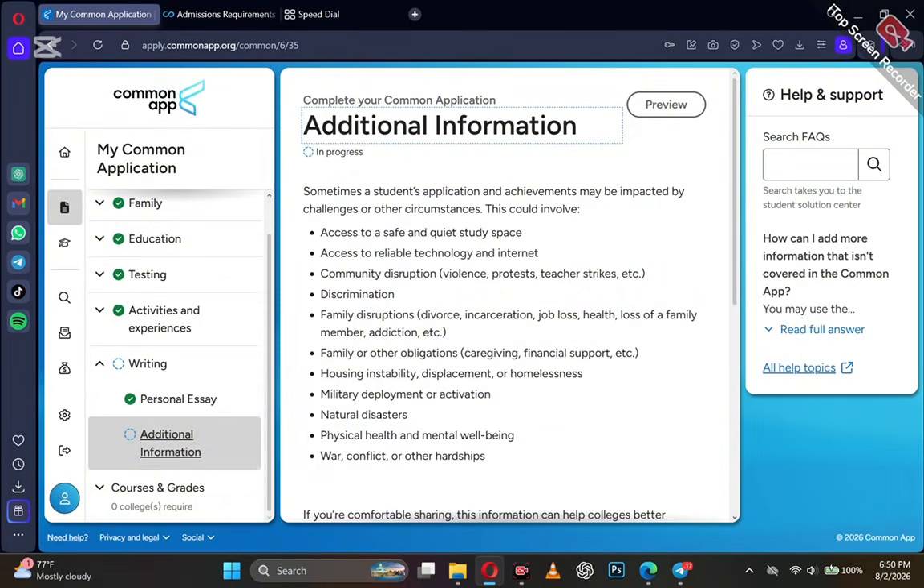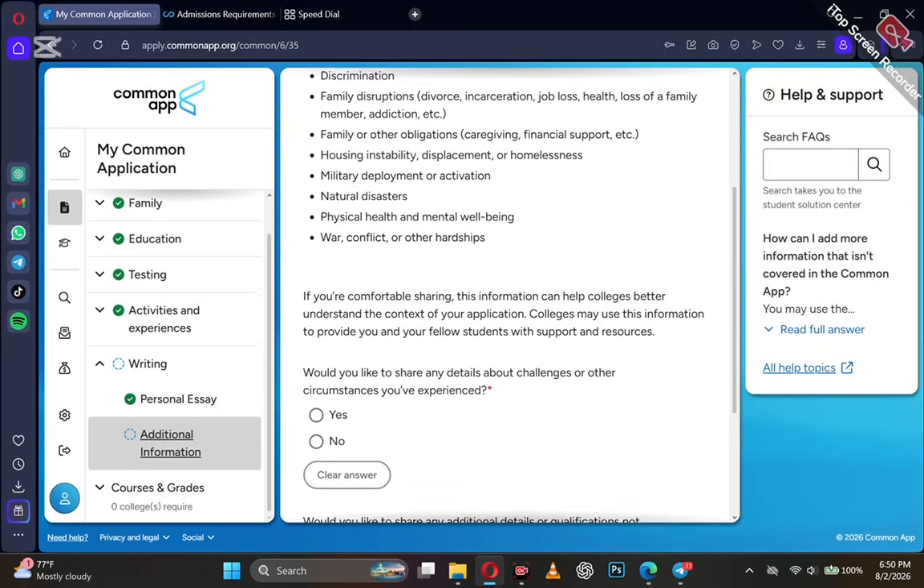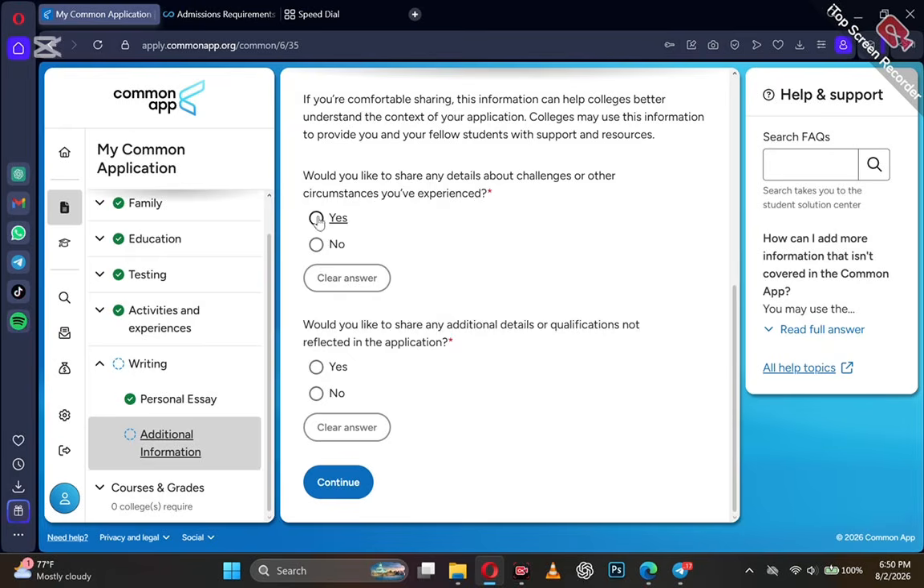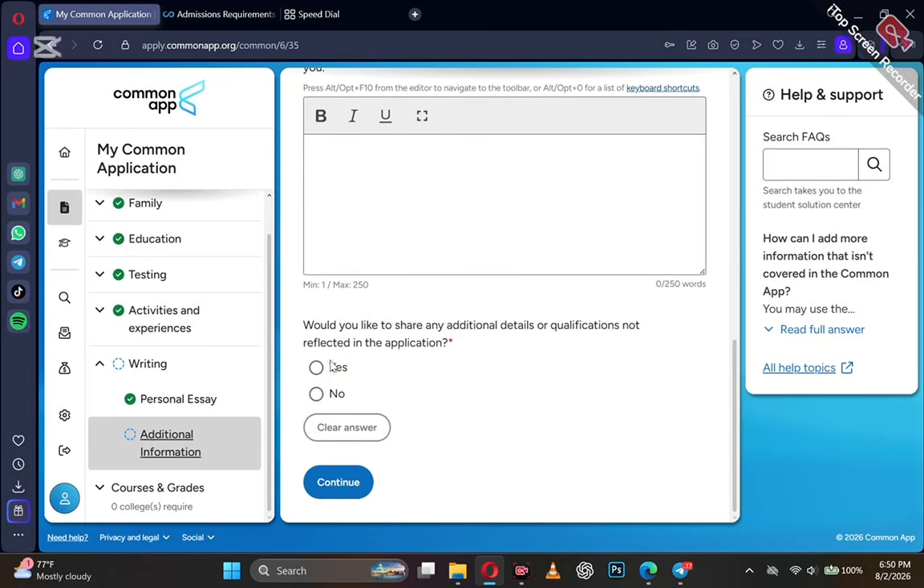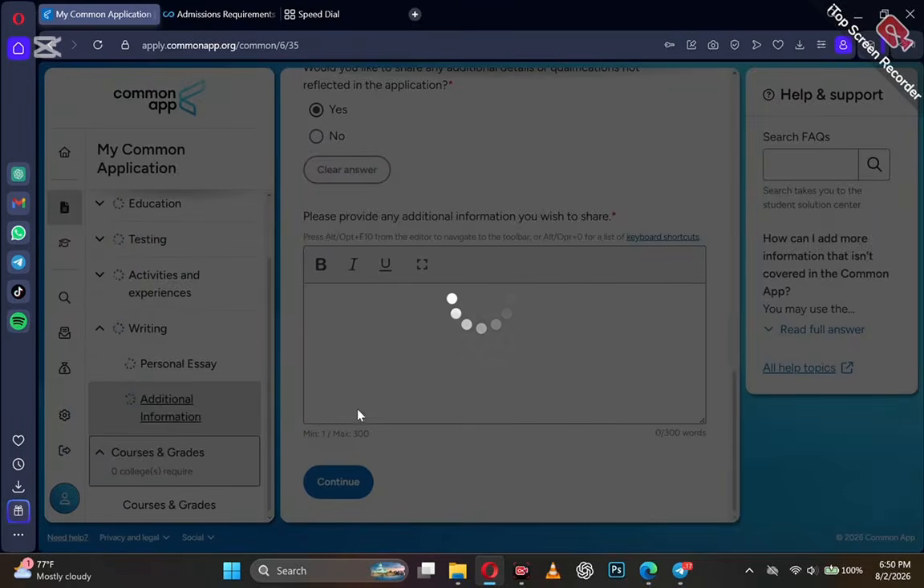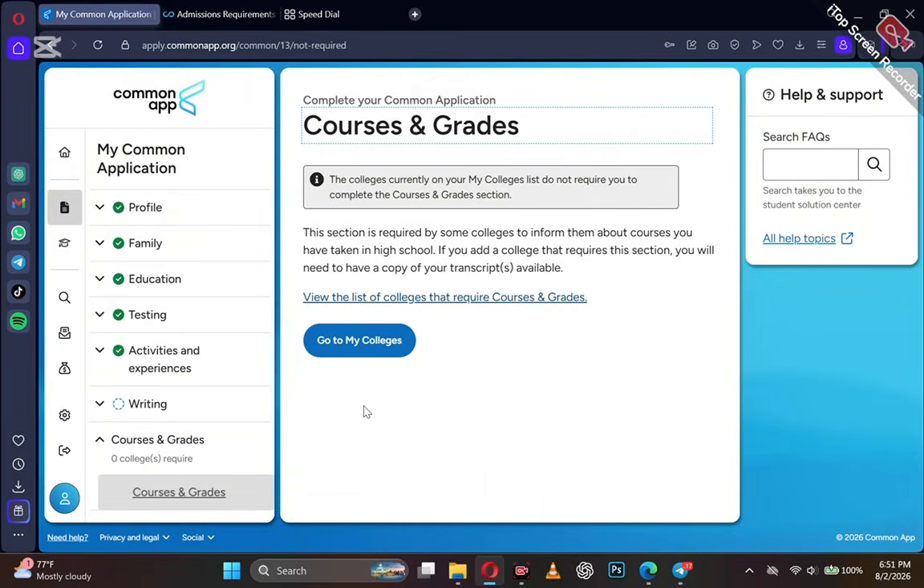If you have any extra circumstances that you would want to share, you drop it there, and any details or qualifications that weren't reflected in your application, you also let them know. I do have both of them, so I think I'll be going with the yes and maybe no here. So if you had actually taken any extra courses after your high school, or you have any grades to report, this is the section where you're going to report them. And I think we are really done here.